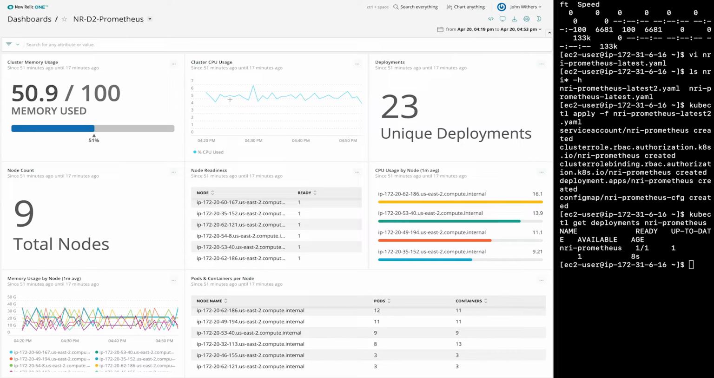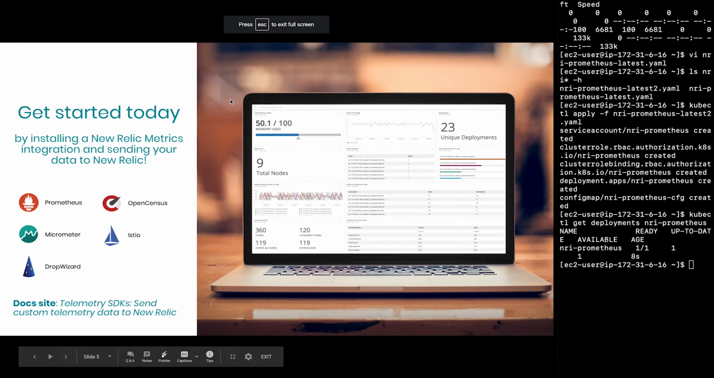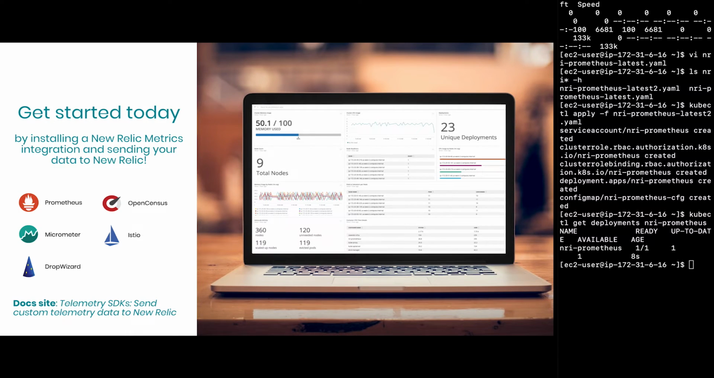And of course, we could easily set up alerts on any of these metrics so that we could react immediately whenever something unexpected happens. So that's how easy it is to bring your Prometheus open metrics data into New Relic. And that allows us to handle data storage, scaling, and providing you an environment for all of your telemetry needs, while letting you focus on doing what you do best.